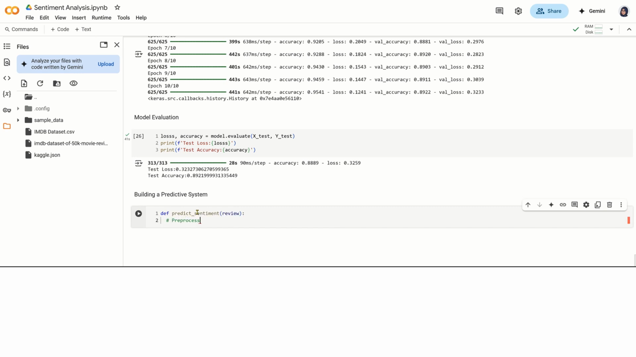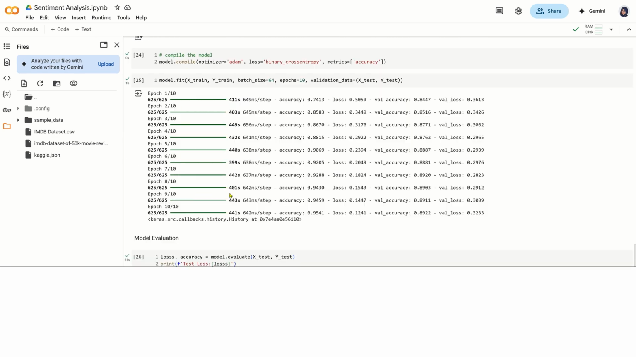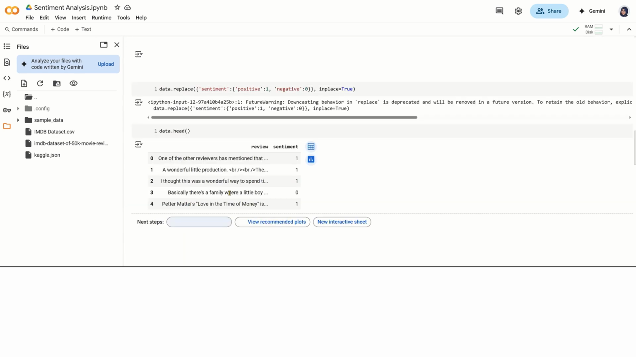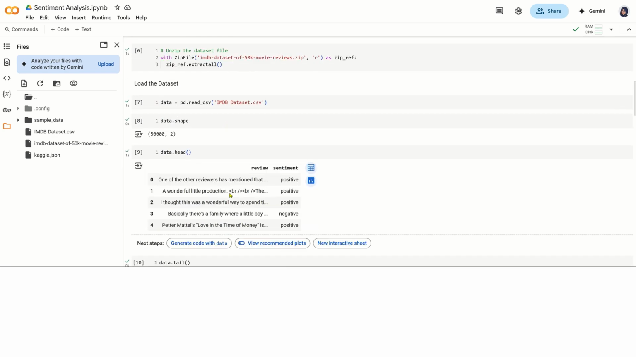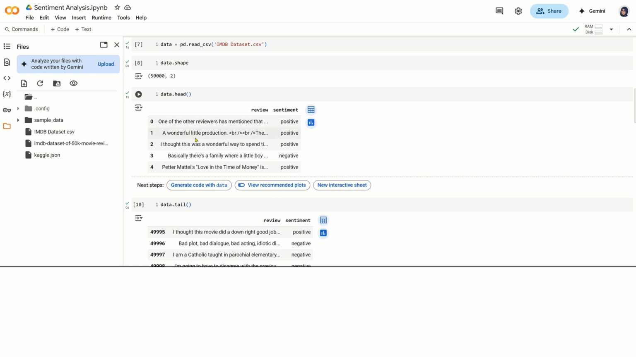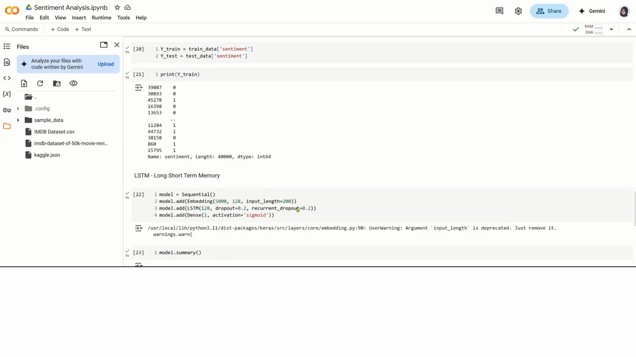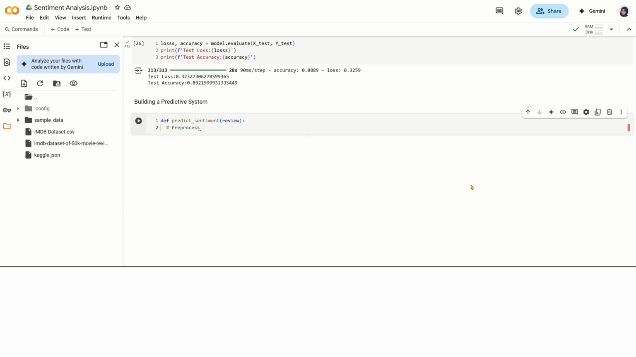The sentiment is from the review feature. Remember, this is where the viewer or the customer writes down whatever text, like the movie is good or not good, whatever review. Then what is the preprocess? After that I'm going to tokenize and pack the review.